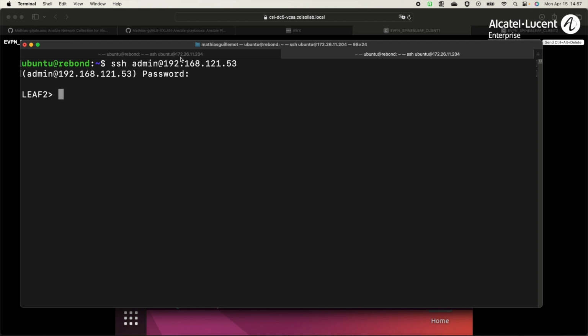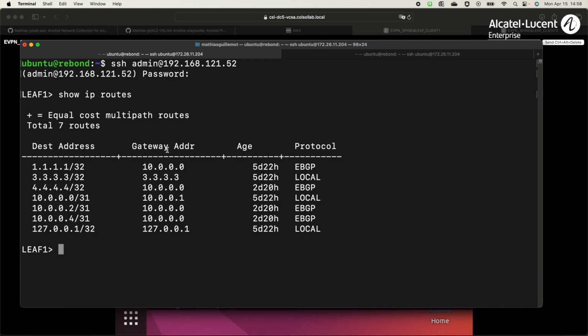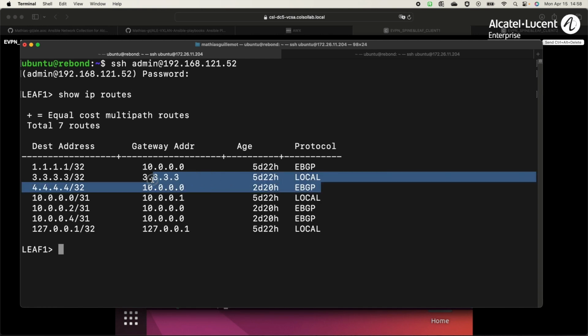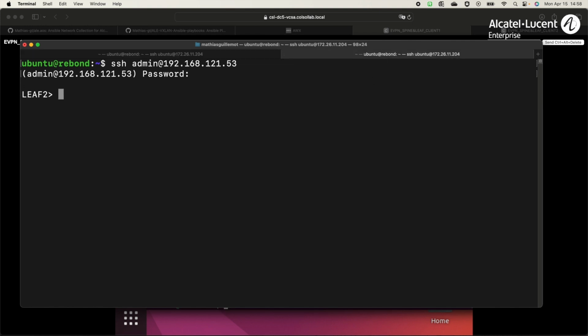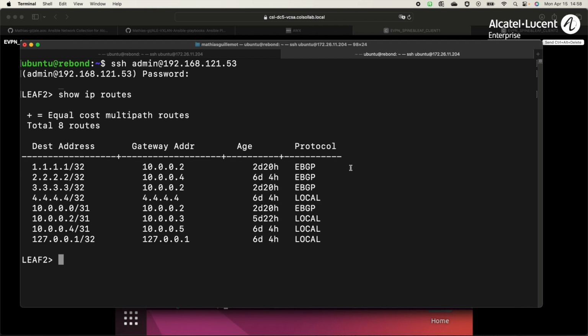We will go on leaf 1, on which the underlay protocol is already configured with eBGP. We can see the loopback of leaf 2 in the routing table announced by eBGP. On leaf 2, we also have the loopback of leaf 1 in the routing table.